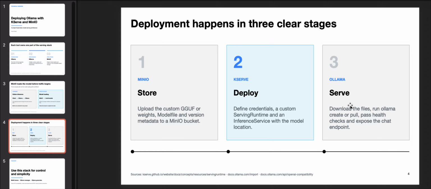Stage 3 is serving. A startup command runs Ollama, creates a custom model, or runs ollama pull for a model from the Ollama registry. The pod should become ready only after the model is available. Clients can then call Ollama's native API or an OpenAI compatible endpoint. If the system requires the strict KServe V2 protocol, we may need a small adapter in front of Ollama.